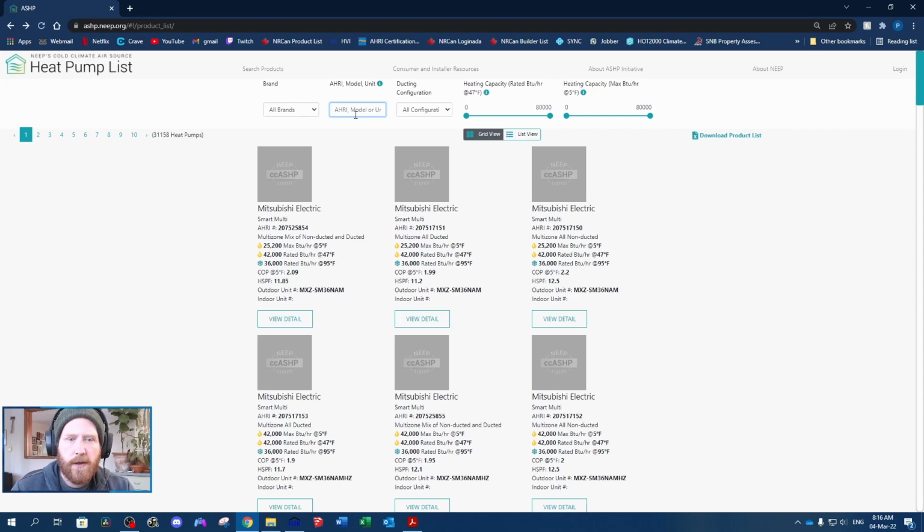Before we get into what we're going to need to enter, I just want to go over a few things here. From this example, you can see these top three all have the same model number. If you typed in this model number, these three would pop up. Up here you can see multi-zone. In this case, it's a mix of non-ducted and ducted. This one is all ducted and this one is all non-ducted, so choose accordingly.